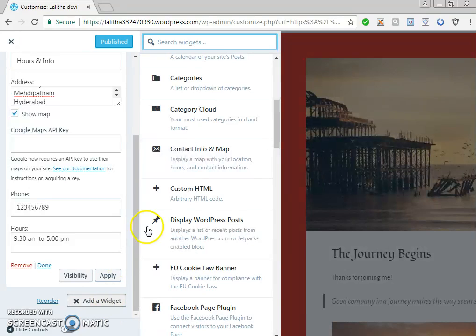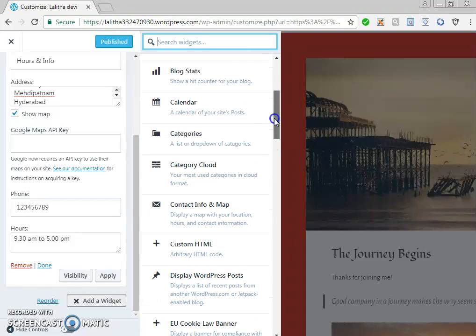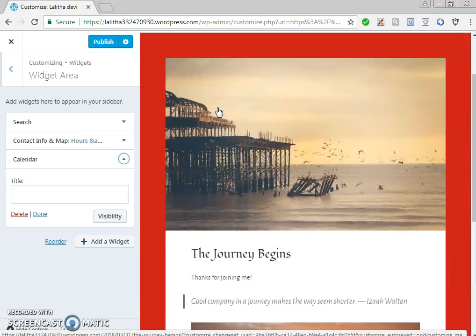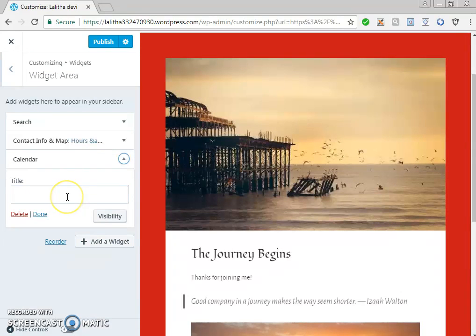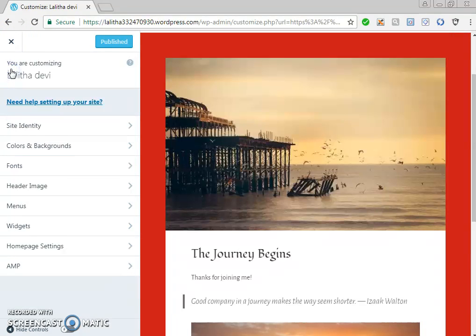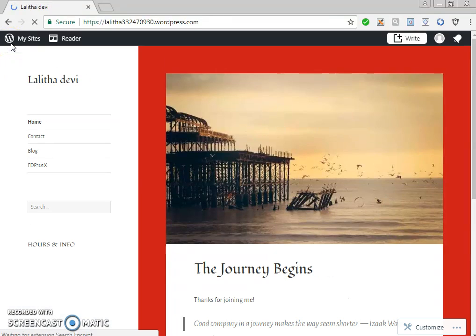Add a widget. Here we have information about different things. Press on calendar. You can add a calendar to the website. If you want to give any title for that, you can give, or else you press on publish. Now once everything is done, you go back to the basic site and click on the site name.